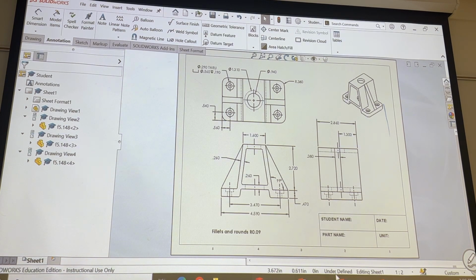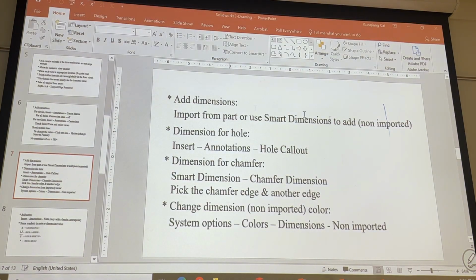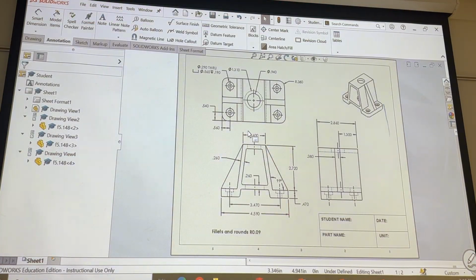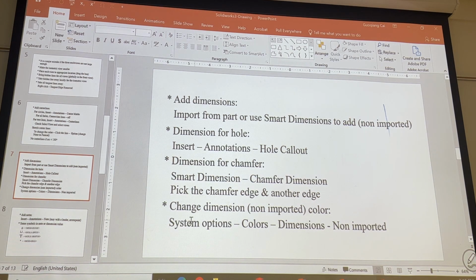Okay, now we come to this one. Add dimensions. Import from part or use smart dimensions. 2 ways. When you use 2 ways, the dimensions will appear different color. So you have to change. Import is black. If you add dimensions, it is gray. So you need to change the dimension color. Go to System Options, Colors, Dimensions, not imported. You change the gray to black.